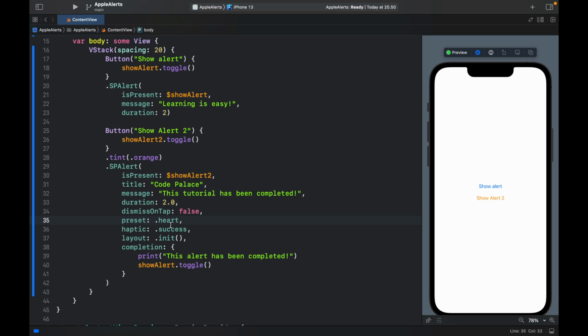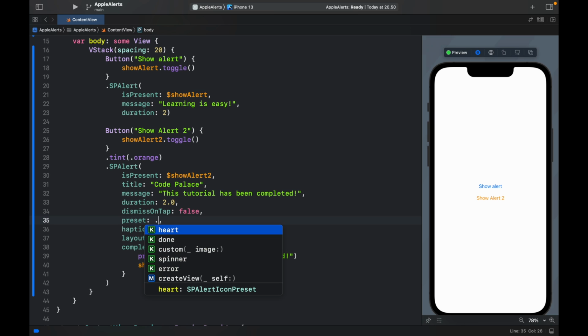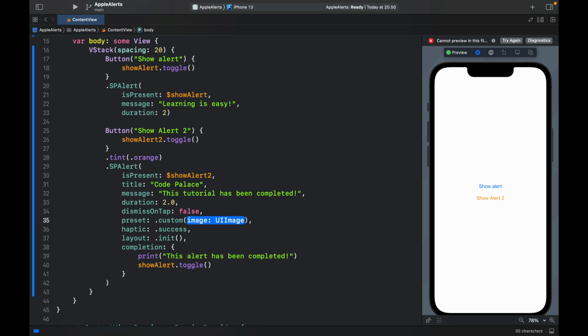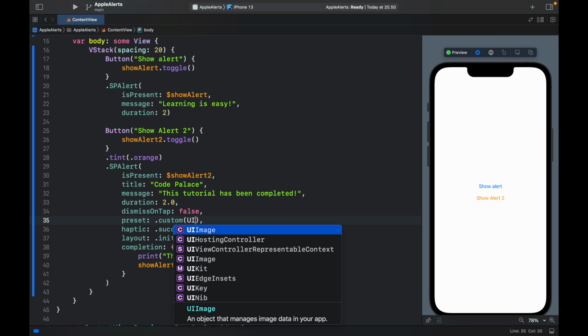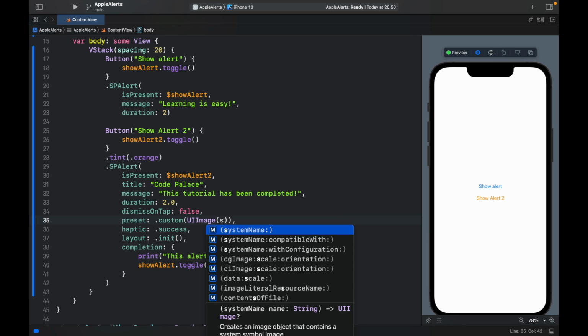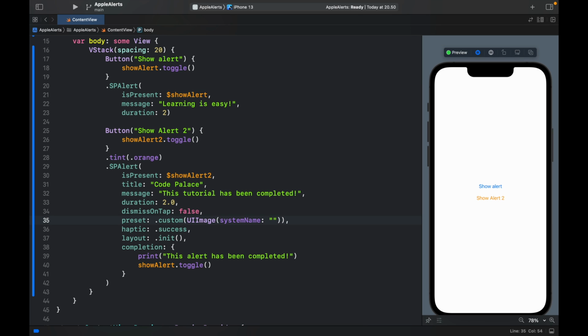But let me show you how to add a custom image. So to do that, go to preset, hold custom, and inside here, just insert a UI image. So UI image, and we can go for a system name, and we can do something simple like a leaf. And we need to assert that this is not going to be empty. So just like that, we can go ahead and click on our show alert 2, and we will see this beautiful leaf being displayed as a custom icon.